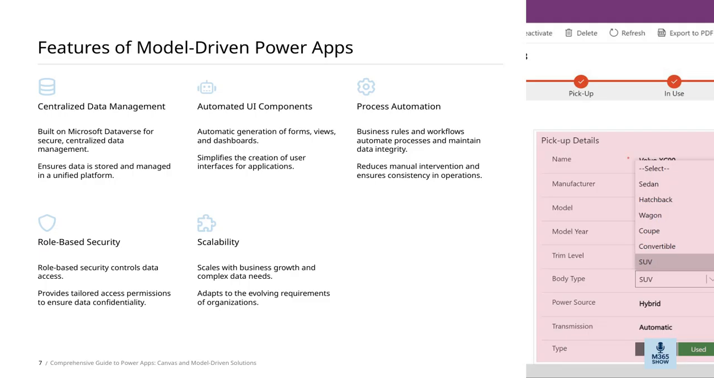Let's take a closer look at some of the key features of model-driven Power Apps. First, scalability is a major advantage. These apps are designed to grow with your business, handling increasing data complexity and user demands seamlessly. As your organization evolves, the apps can adapt to new requirements without needing a complete overhaul.